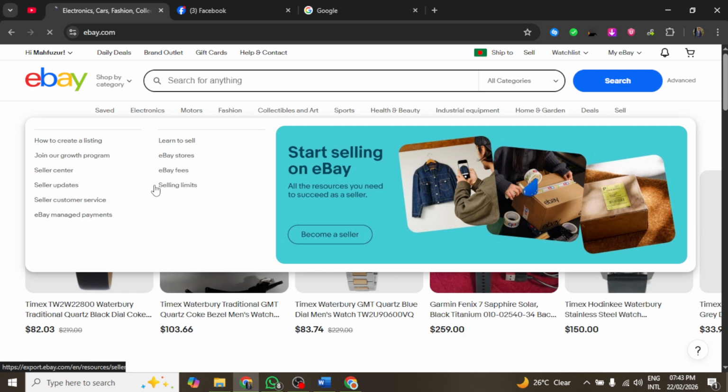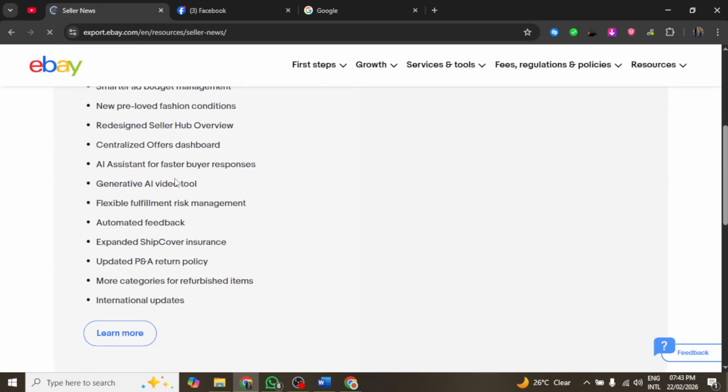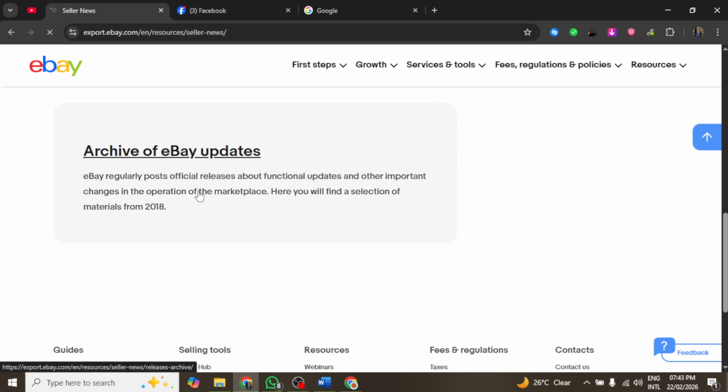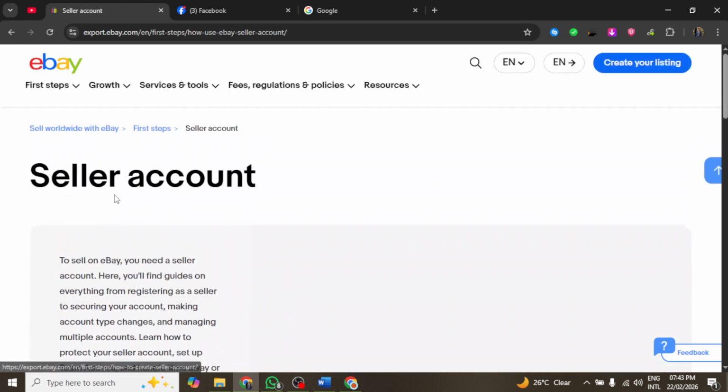If you already have an account, simply log in using your credentials. If you need to create a new account, look for the option that says register and follow the prompts to provide the necessary information. Your account must include verified contact and payment details to start selling.